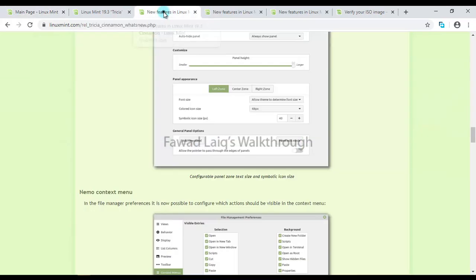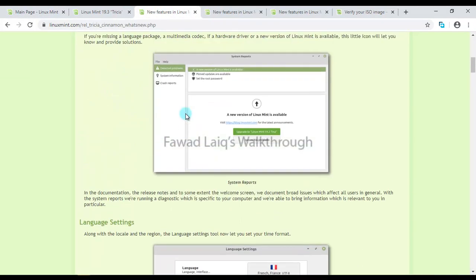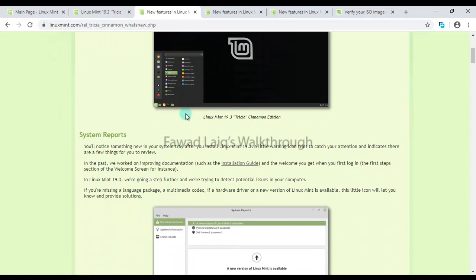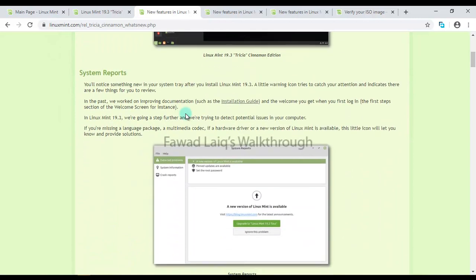Just to talk about Linux Mint 19.3, what features it has come up with. It has new features included in it. So it has system reports, which would definitely give you a glimpse if you have any hardware driver issues, if you have any multimedia codec missing, or any language packs which are missing, or even if there are any updates which the system feels are missing, it would point it out to you. That's something which is there.